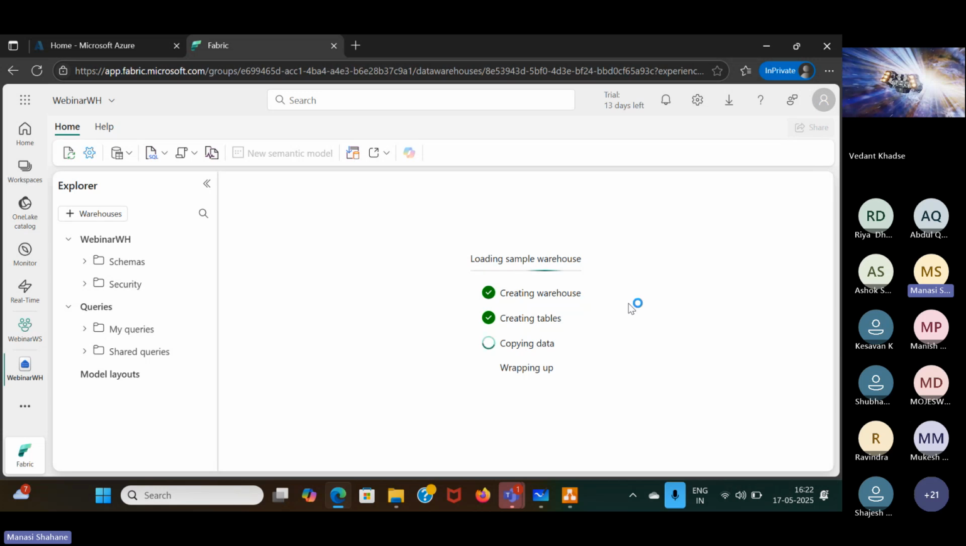So it's exactly the same thing as your SQL analytics endpoint. Just the schemas, just the data that you are working with is going to be different. Apart from that, there is nothing different as such in the data warehouse. It is more or less the same. So T-SQL is nothing but SQL. It's just a name given by Microsoft.